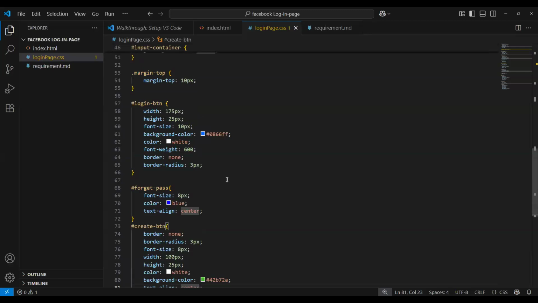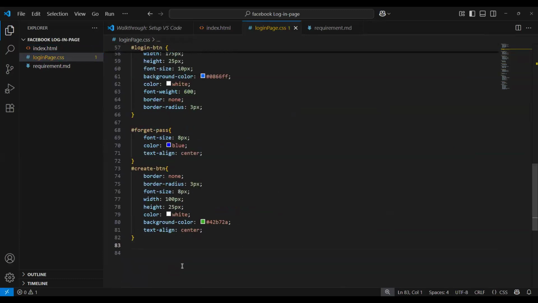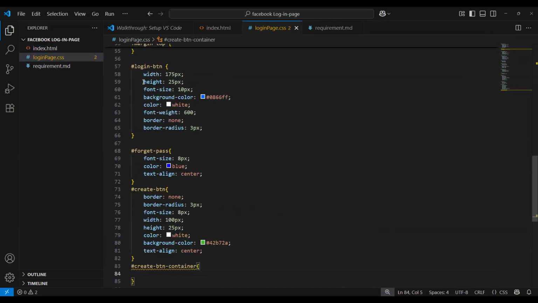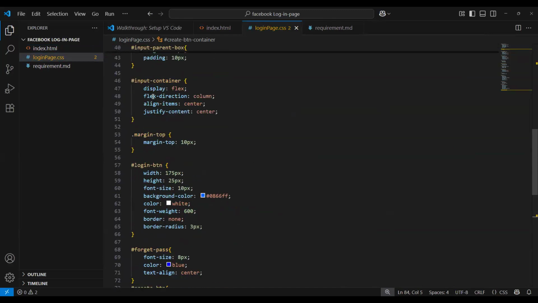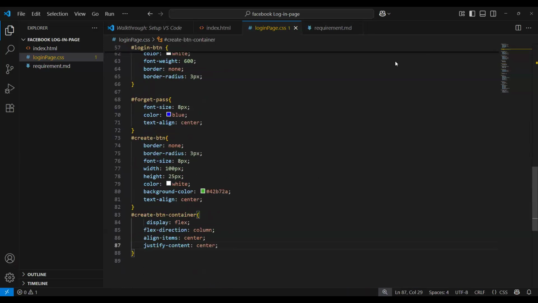Let's just create another ID. Create button container. Okay, copy. Create button container. Okay, display flex. Everything in center. Now it will get applied properly.